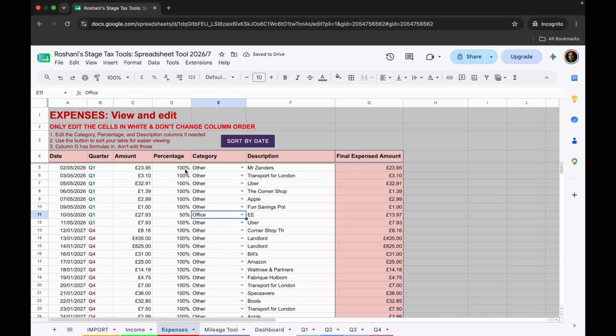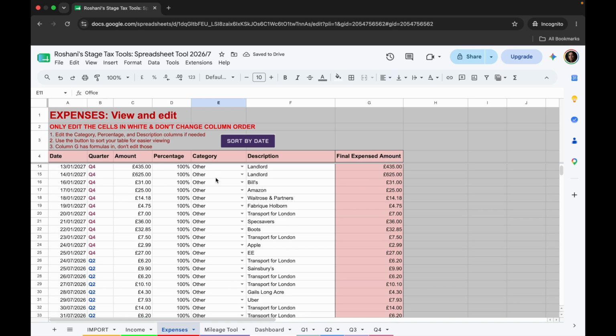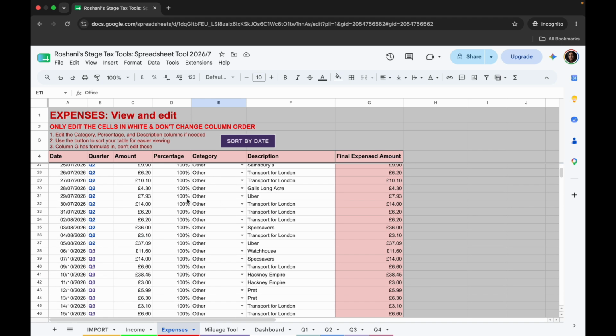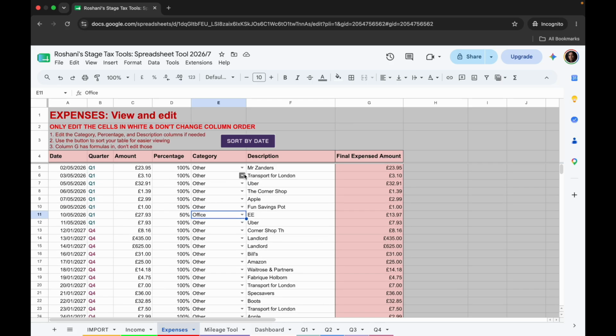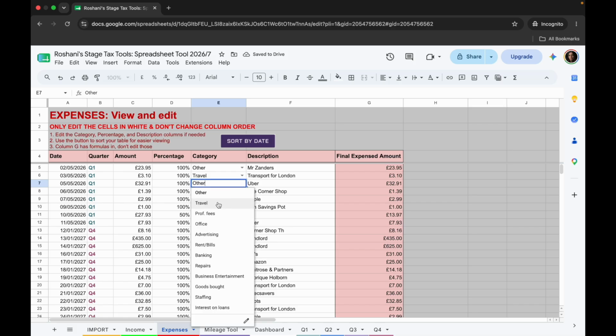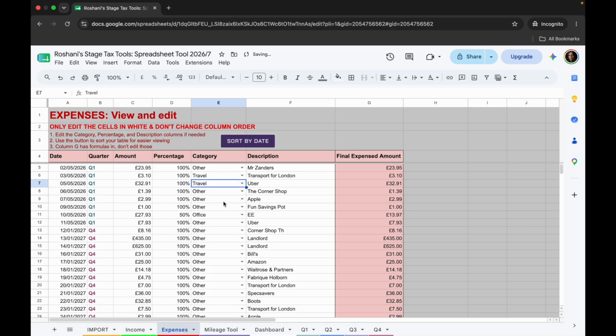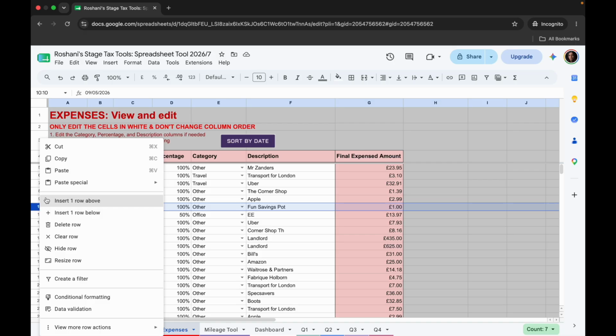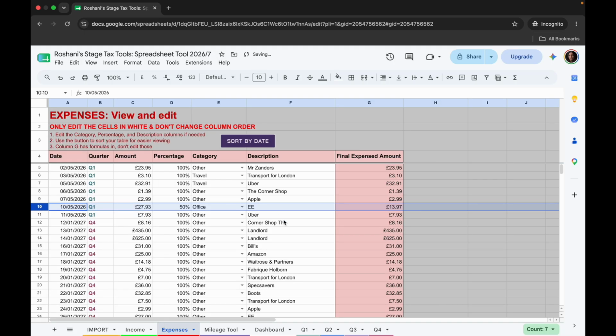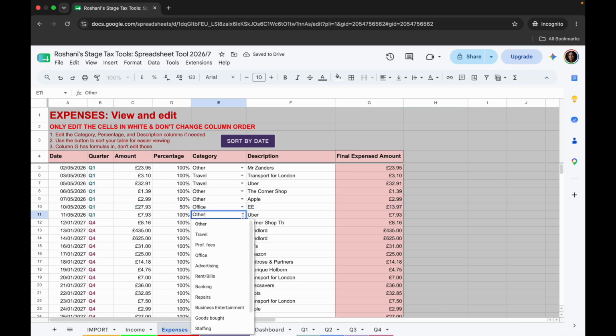Now, what ideally you should do is just scroll through everything you just added and edit your drop downs. So anything with Transport for London I can put into travel immediately. There's Uber. That's Uber. Let's put that as travel. Right. I've just realized here there's a savings thing in here, so let's get rid of that because I don't need that in there. This is travel.